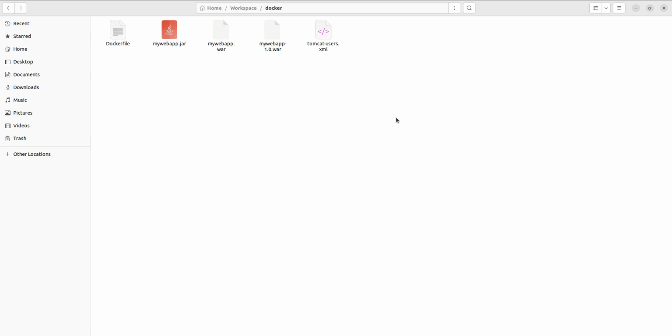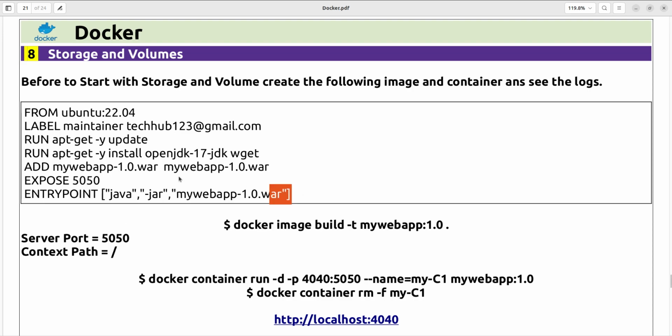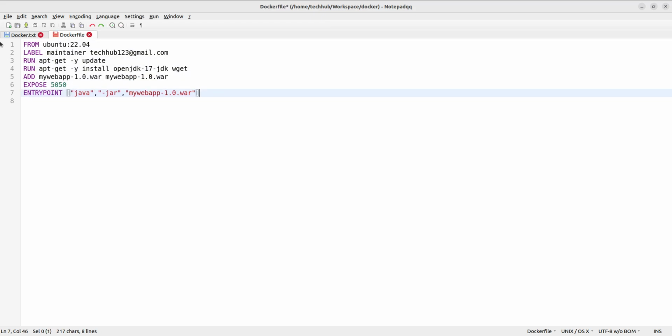So now this is your updated mywebapp-1.0.war. The other one, the old mywebapp jar or war, I am not using. Here I am giving the new mywebapp-1.0.war. Okay, fine. Now open your Dockerfile and copy and paste this Dockerfile code once.